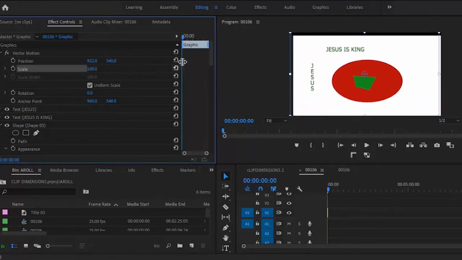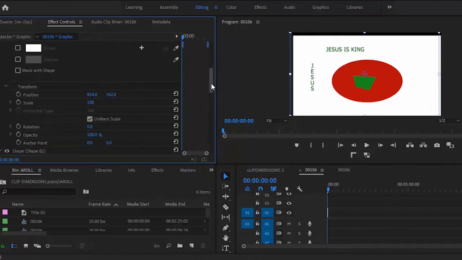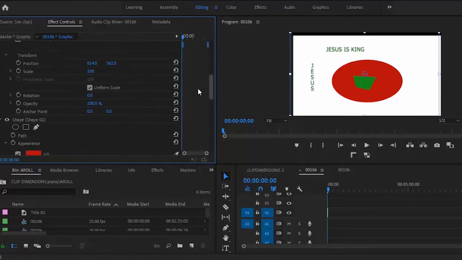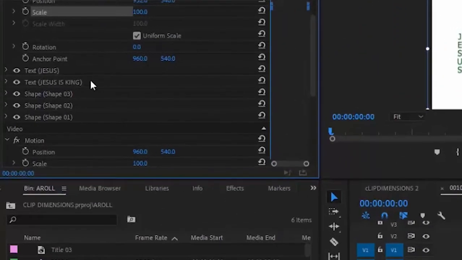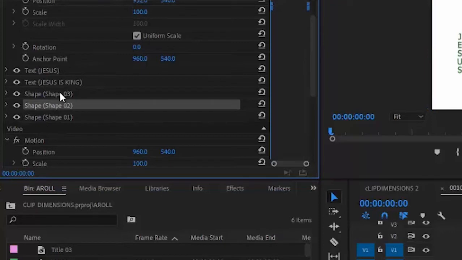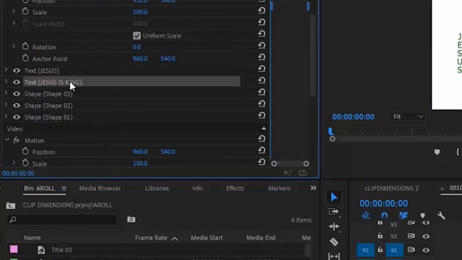But if what you want to do is you want to edit them individually, you're going to go down to the individual shapes. So let me close them back so you can see we have the shape 1, we have our shape 2. You can see all the shapes we created. We can see our shape 1, you can see our shape 2, our shape 3, our Jesus is King text, and then you can see finally the Jesus text.